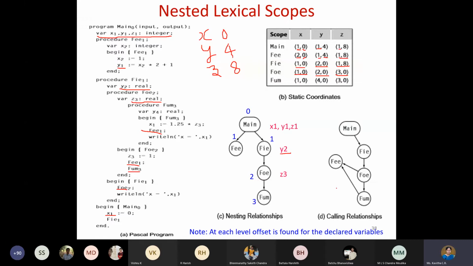So FOE means we have only Z3 introduced, and what about X? X, it will be X1, and for Y, it will be Y2. That is the scope, and Z is the new scope. And coming to the next function is what? FUM. Note that FUM is inside FOE and FOE is inside FIE. So now whatever declarations we do, it has to increase the level, and therefore it has been taken as Y4. Because if I had introduced at FOE, it would have become Y3. Now the level will increase.